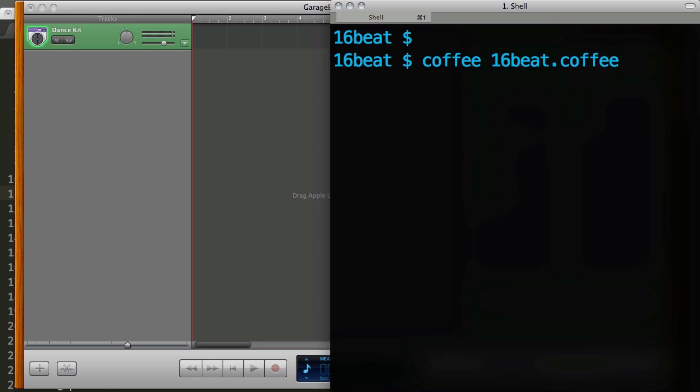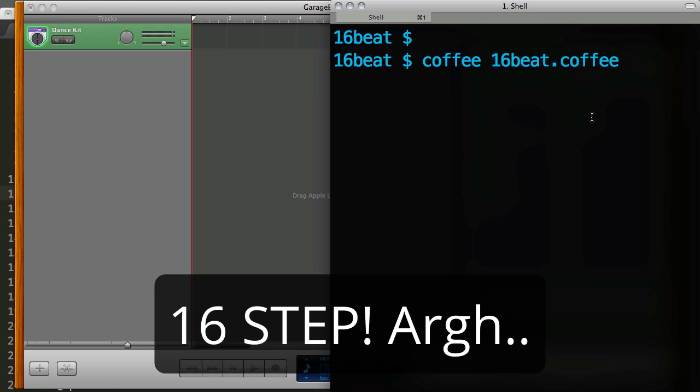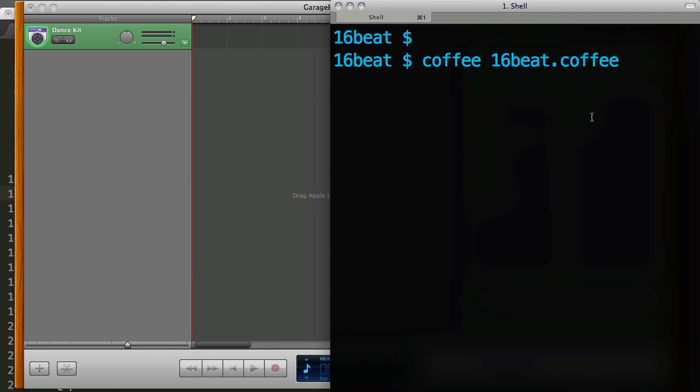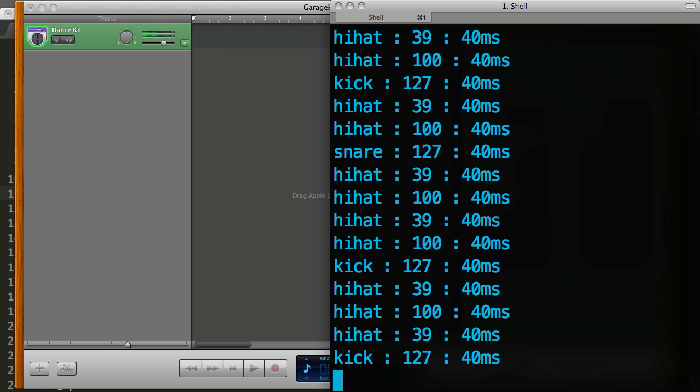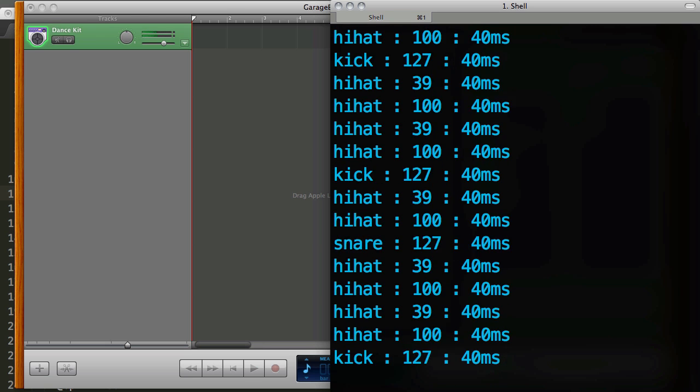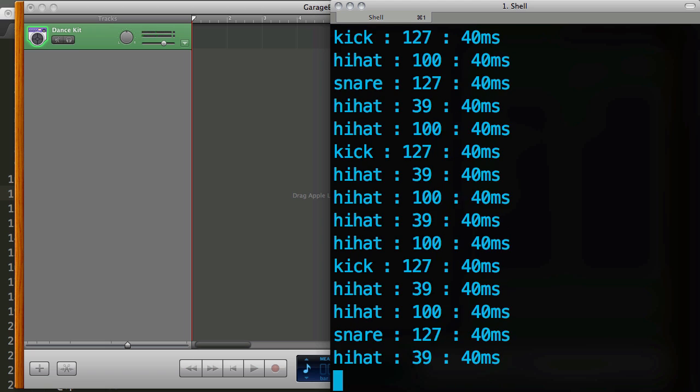Okay, just wanted to show off a quick scrappy 16-beat drum machine using CoffeeScript on Node, using GarageBand to do the audio. So I'll just run this. Pretty straightforward stuff. Well, just want to quickly show you how perhaps you could do some of this yourself.